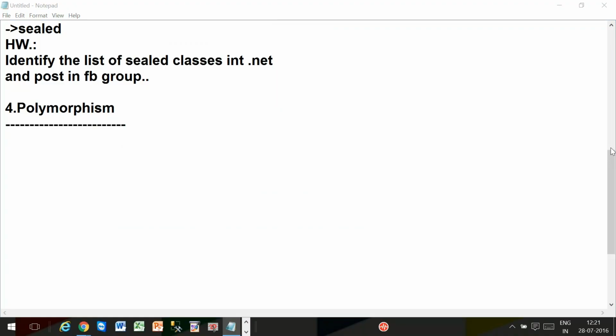So polymorphism is defined as one method name which has the functionality of many methods. Like, it's like defining multiple methods with the same name. Polymorphism can be of two types: static polymorphism and dynamic polymorphism.